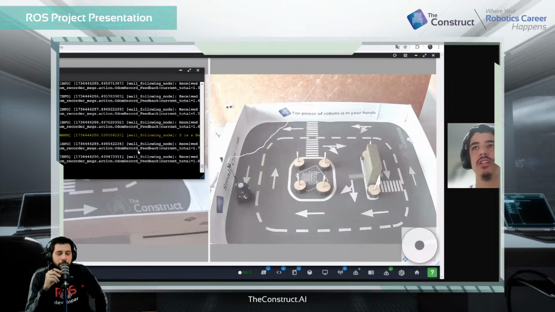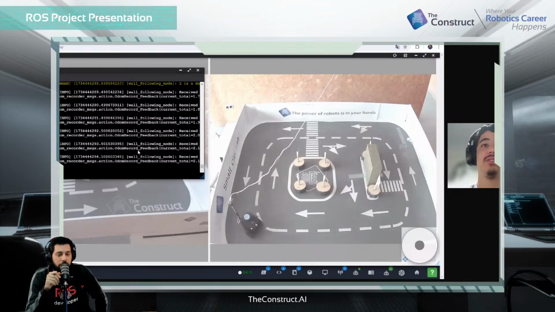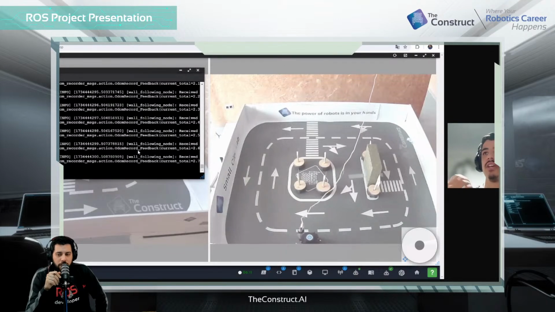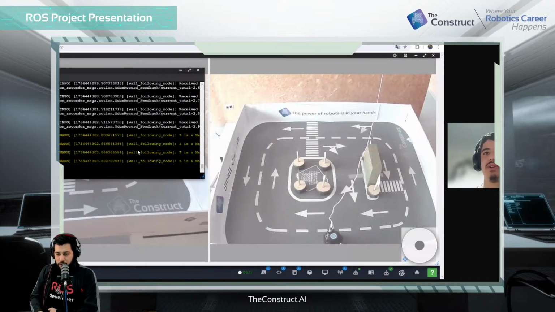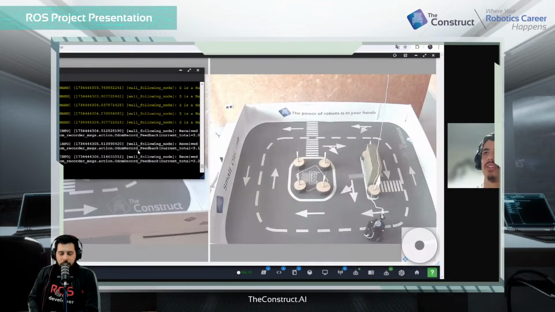So right now, what are we looking at in the terminal? It's the odometry. It's printing the feedback of the action, the amount of distance it's gone. I see.